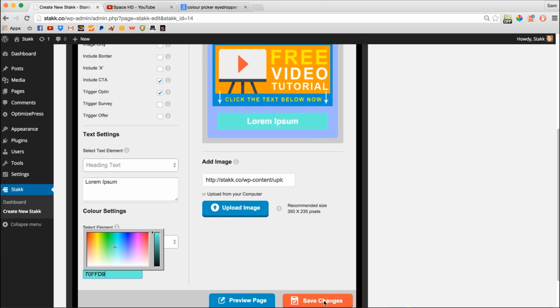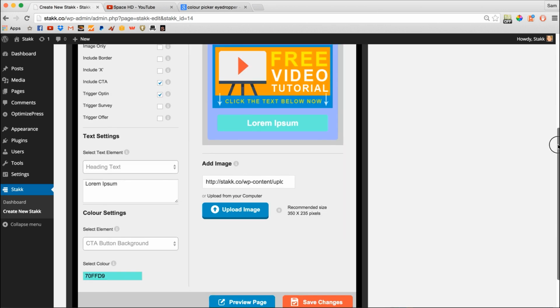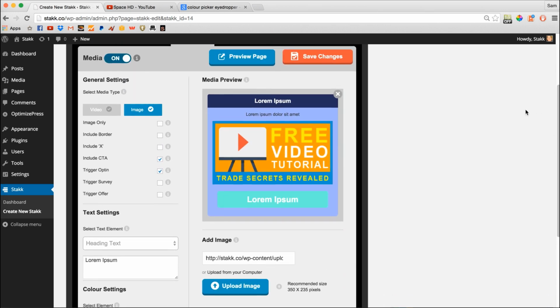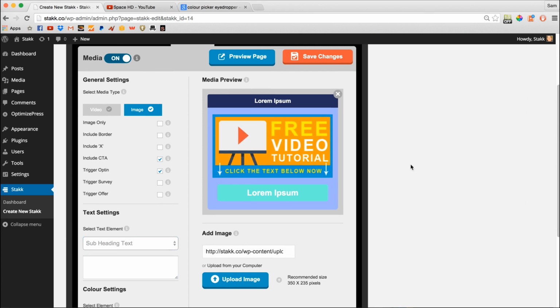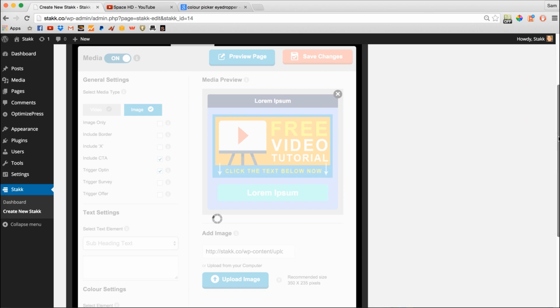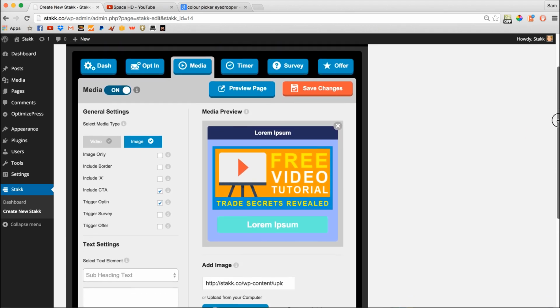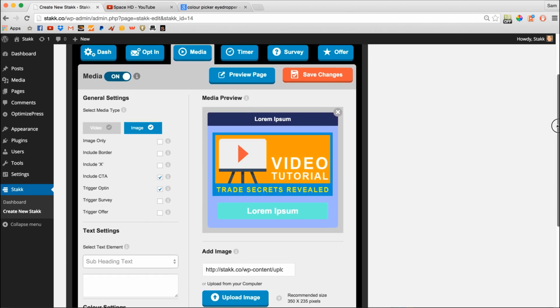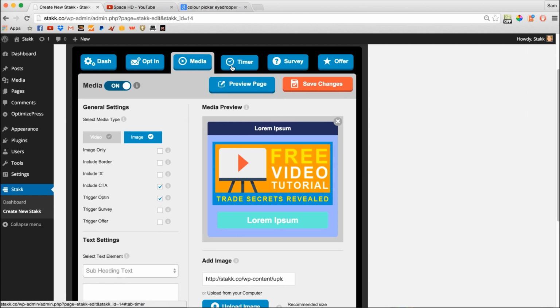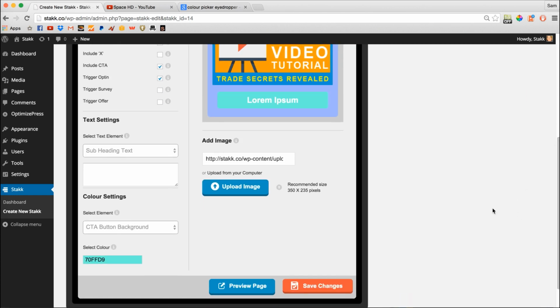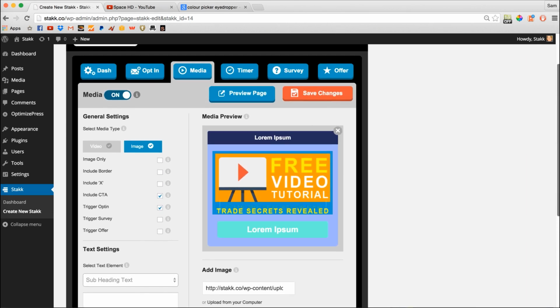Okay, and save my changes. And I'll also just quickly get rid of the subheading like that. And save. So now we have our media set up using the call to action from the graphics pack and sampling colors from the video itself. So now, before I move over into timer, I'll just copy out this color code to use so we can keep things consistent across the different forms.